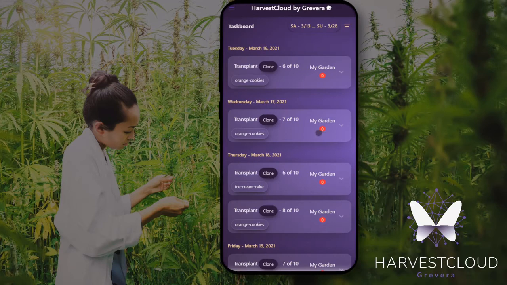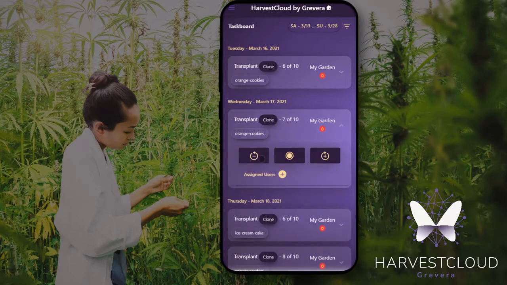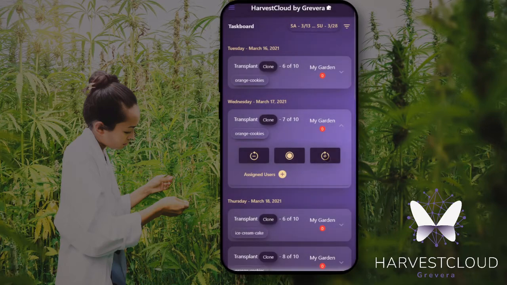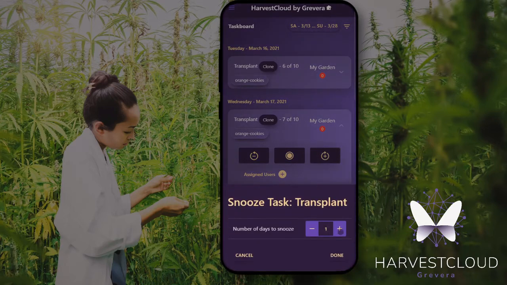For each task on the task board, you can take one of 3 actions. When you select a task, you can either mark the task as complete with the center item, you can move the task backwards in time by an arbitrary number of days, or you can snooze the task forward in time by an arbitrary number of days.